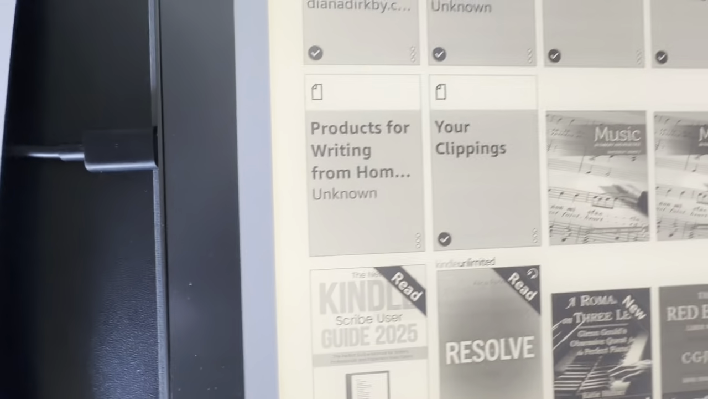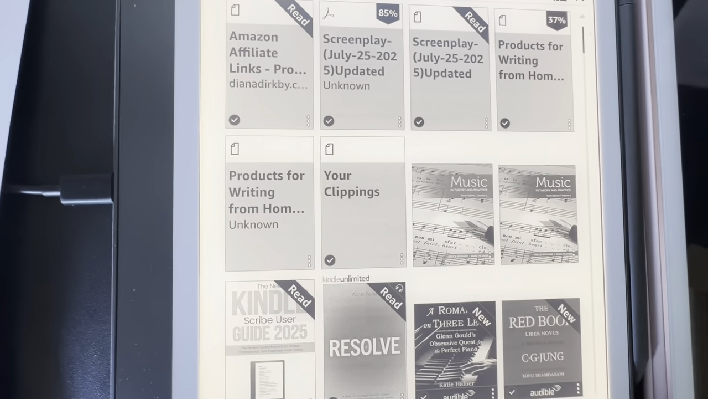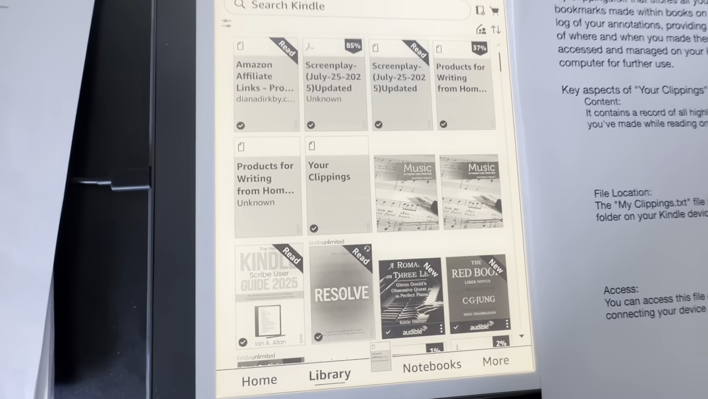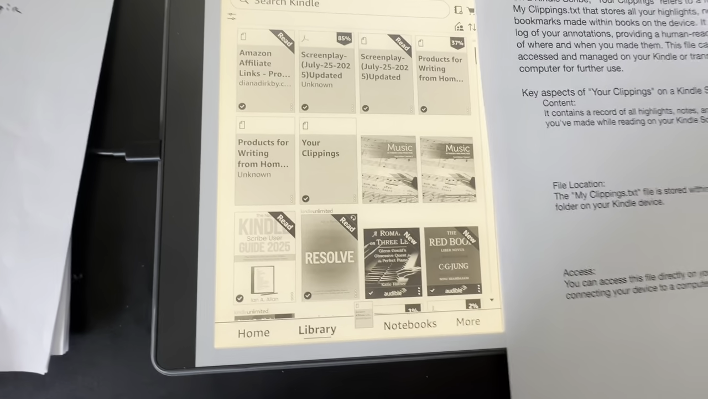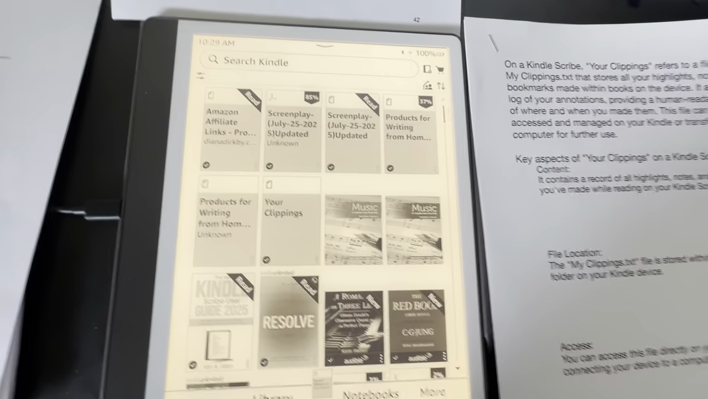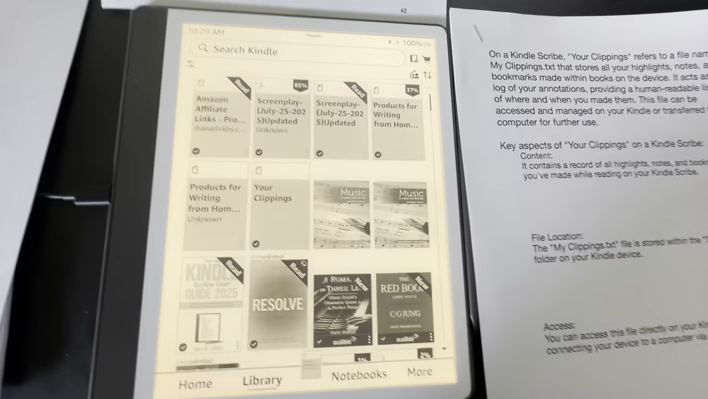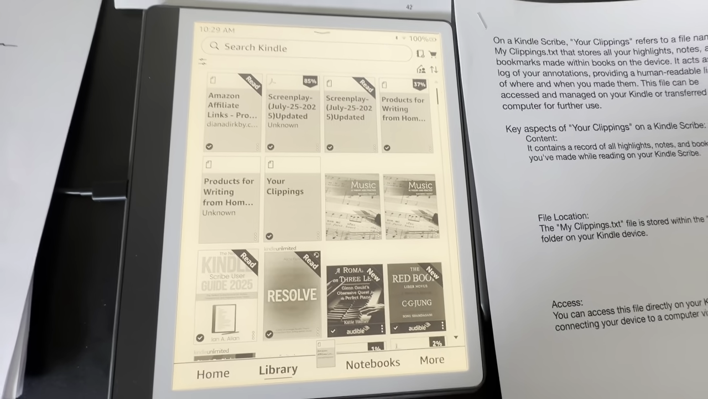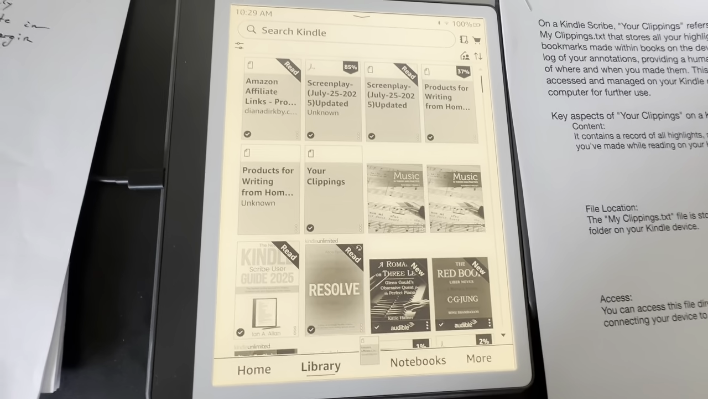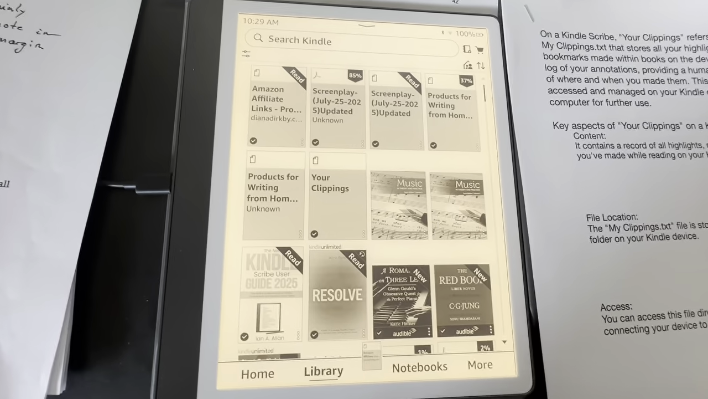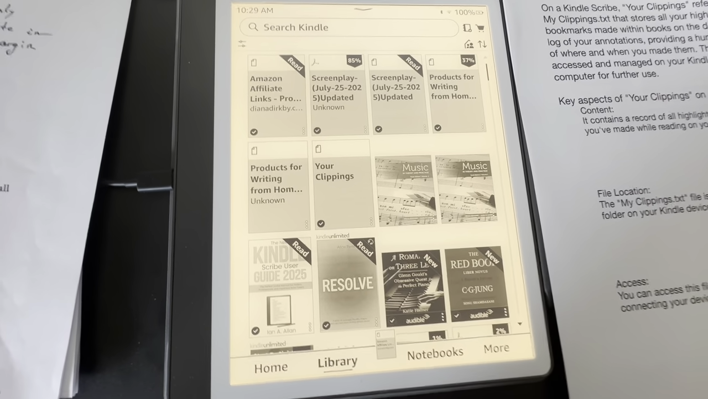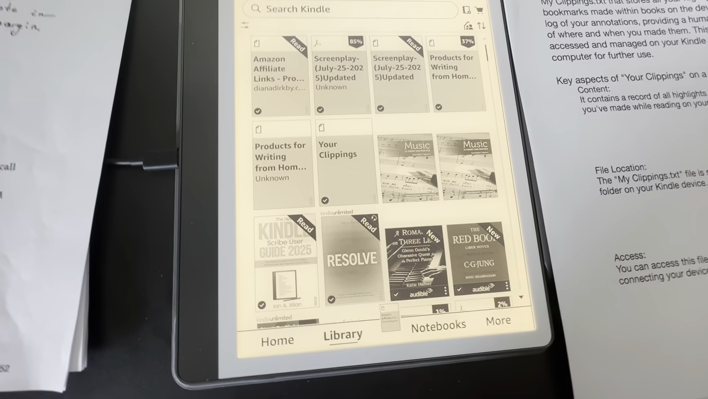So what about your clippings? Okay, so I was a little bit mystified by this, so I had to look it up, and let me read out what I say on the audio version of today's session. Your clippings refers to a file named myclippings.txt that stores all your highlights, notes, and bookmarks made within books on the device. It acts as a log of your annotations, providing a human-readable list of where and when you made them. This file can be accessed and managed on your Kindle or transferred to a computer for further use.